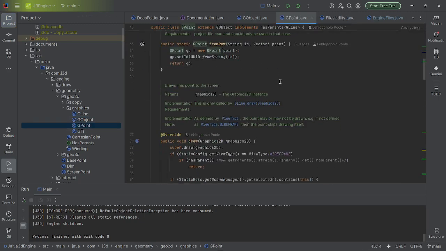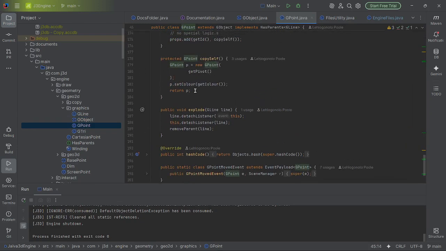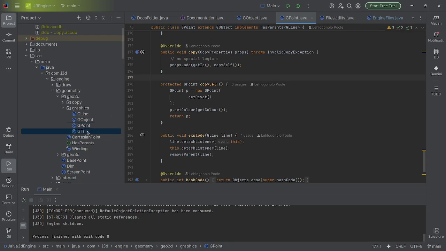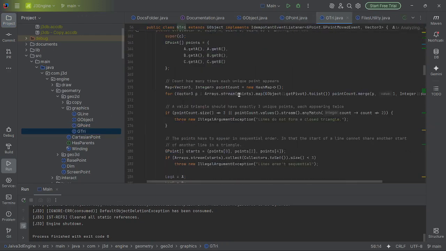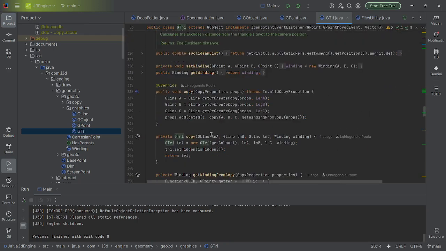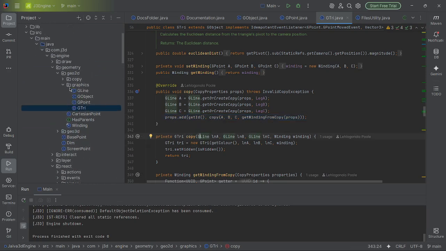I'm stupid. If we go into GPoint, we can see how this thing is supposed to copy itself, and go to gtry. You can also see how this one is also supposed to copy itself. Literally all we do is we call create a copy, create a copy, create a copy with the copy properties that we want. And yeah, we just create all the copies and stuff for copy paste.